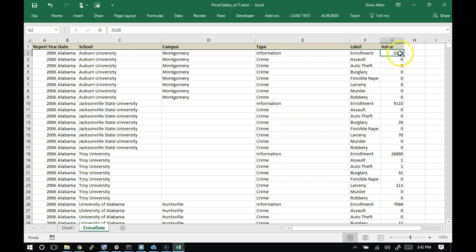This number is this one right here. Somebody? Number of students enrolled at the Montgomery campus of Auburn University in 2006. If I go look at the same one for 2007, it'll be a similar number, but what's going to be the problem with calling those the number of students? A lot of them are going to be repeat students.